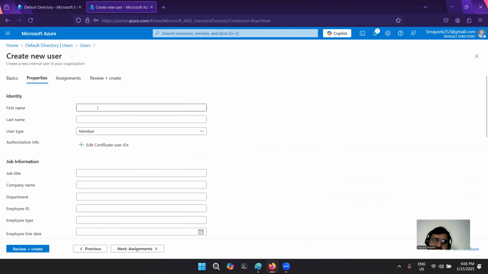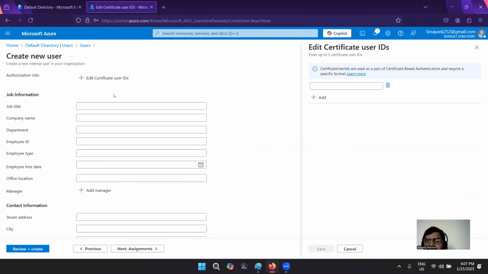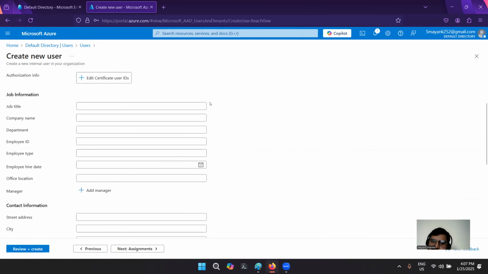Next are the properties. What are the names? What is the last name? What kind of user is it? It can be a guest or it can be a member. Right now we are creating a member. What is the authentication info? I can add some certification or some kind of detail that provides certificate-based authentication. When the user adds this certificate, then only he can authenticate or log in. Right now we are not adding any kind of that. And I'm taking that, yeah, then there is a Linux admin.